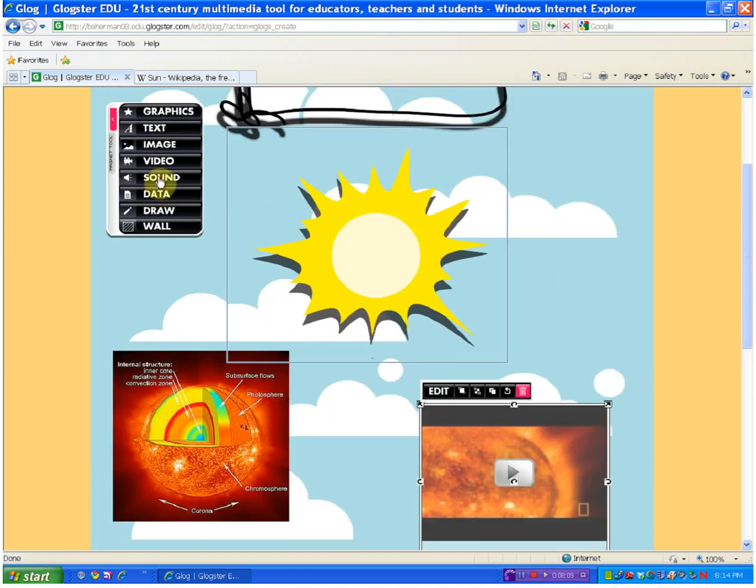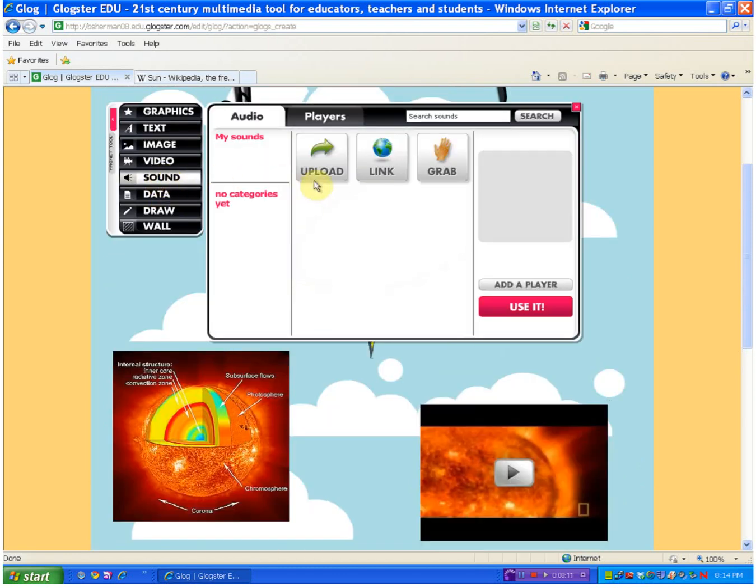Okay. Sound works kind of the same way. I didn't download any sounds for this, but you get the idea of how you would go about doing that. Again, uploading it from the computer, linking it from a web page, or I guess grabbing it from your microphone, something like that.